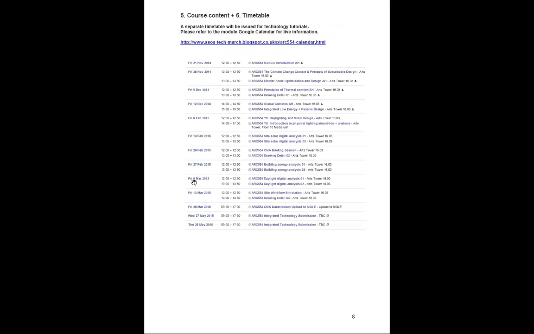The timetable we've talked about, there's the link to it, and as I said, the timetable in the handbook is extracted straight from the Google Calendar, so it is the same. There will be a separate timetable issued for technology tutorials. I can't issue that yet because we're bringing in a lot of external consultants for that, and there's no way I can pin their dates in their diary this early on. Okay? But when we do get those tutorials, they will be added to the calendar and you'll be notified.